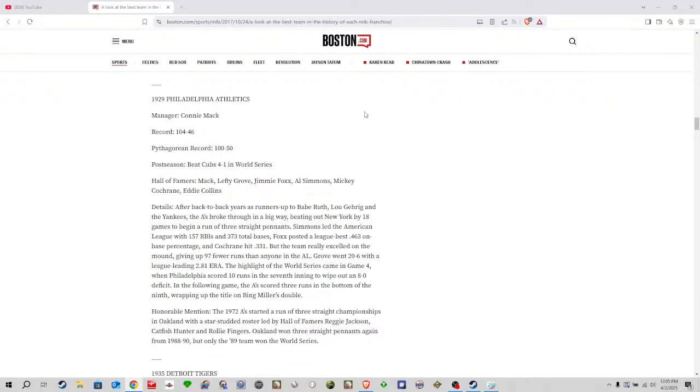All right, let's move on from these '27 Yankees. The next one, no brainer. The 1925 Philadelphia A's. These guys were beasts, man, managed by the great Connie Mack.